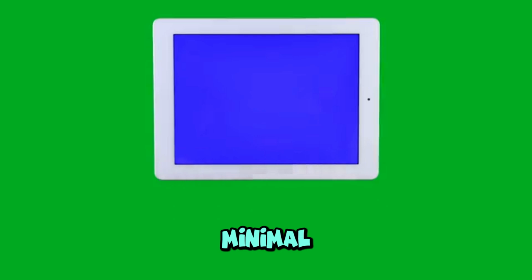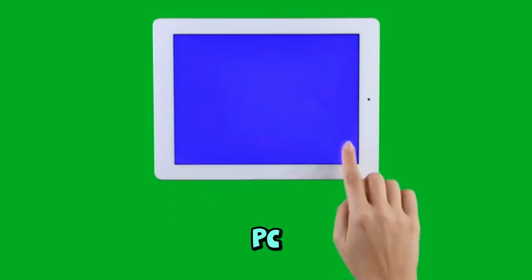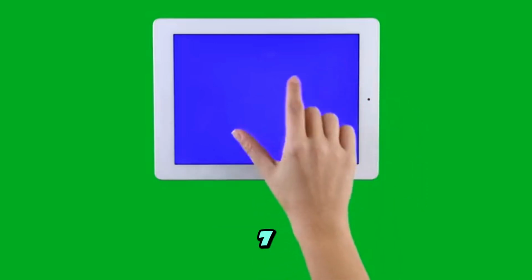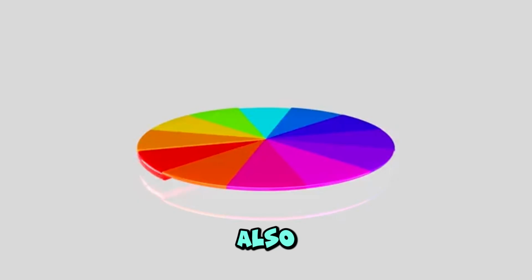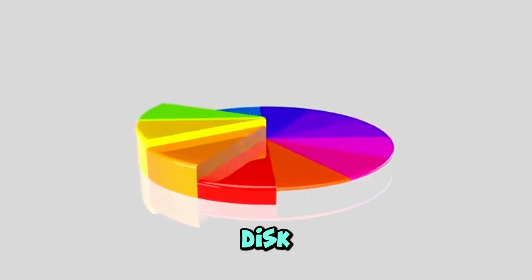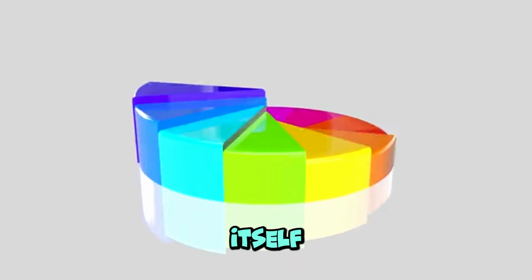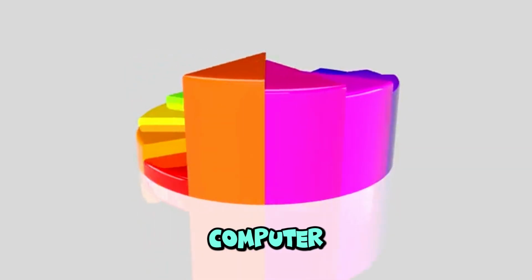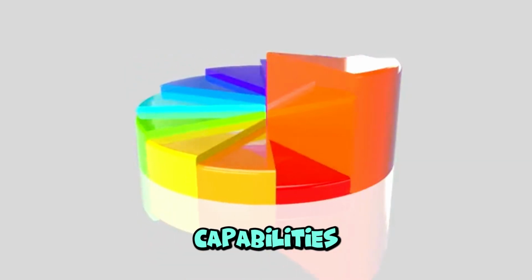Paint has very minimal system requirements. You can run it on almost any modern Windows PC with little or no problem. Most of the time, however, you should use Windows 7 or a newer version. Also, you need a small amount of disk space, and the program itself takes less than 10 megabytes. Finally, your computer needs basic graphics capabilities.